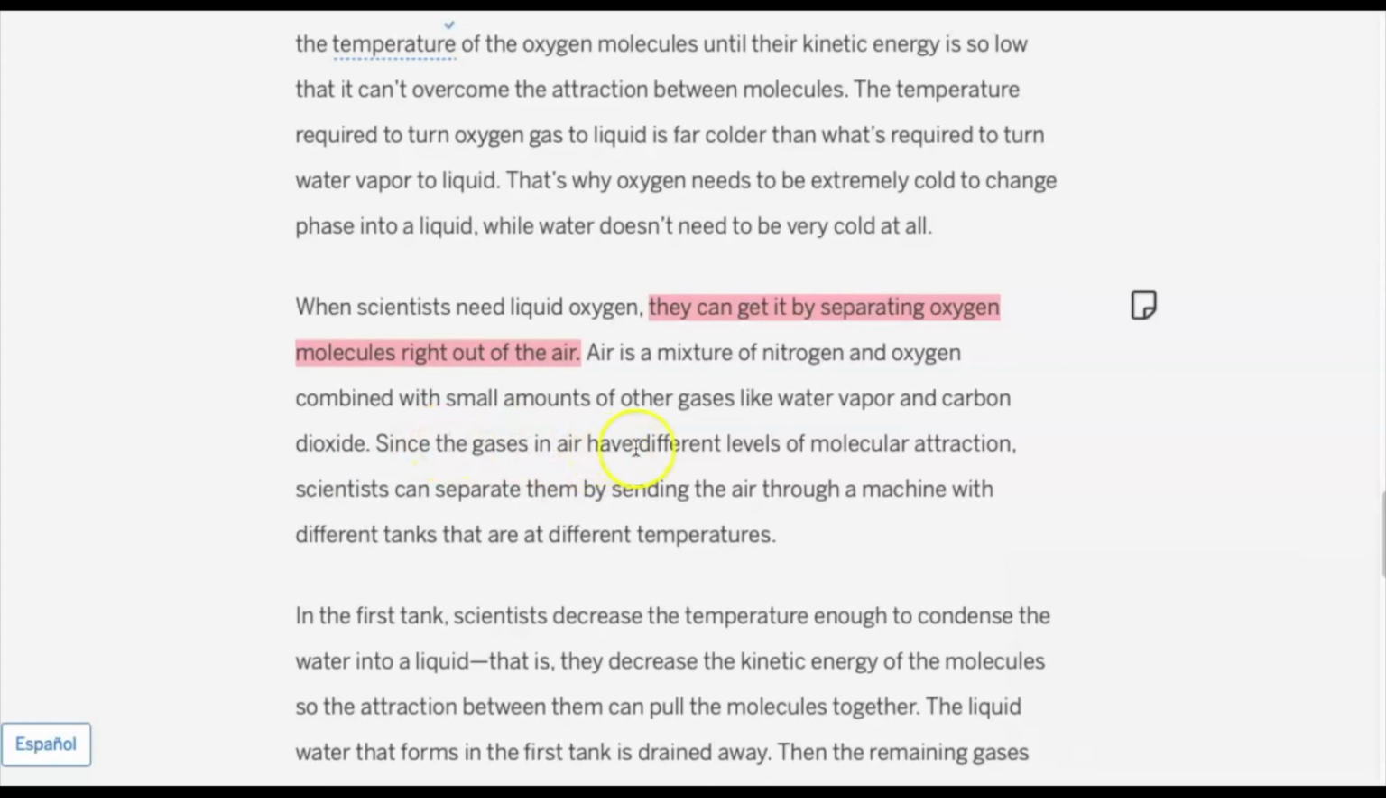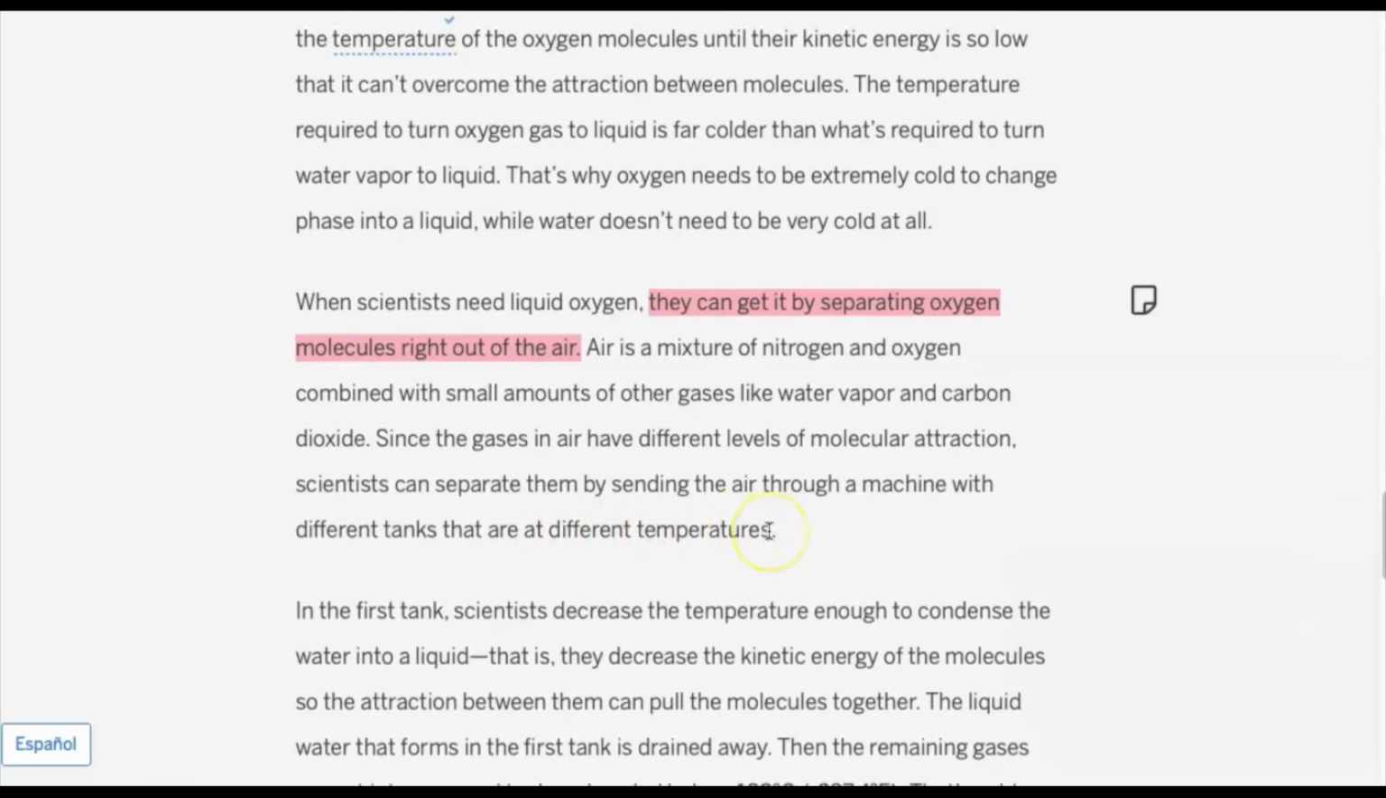Since the gases in the air have different levels of molecular attraction, scientists can separate them by sending the air through a machine with different tanks that are at different temperatures.